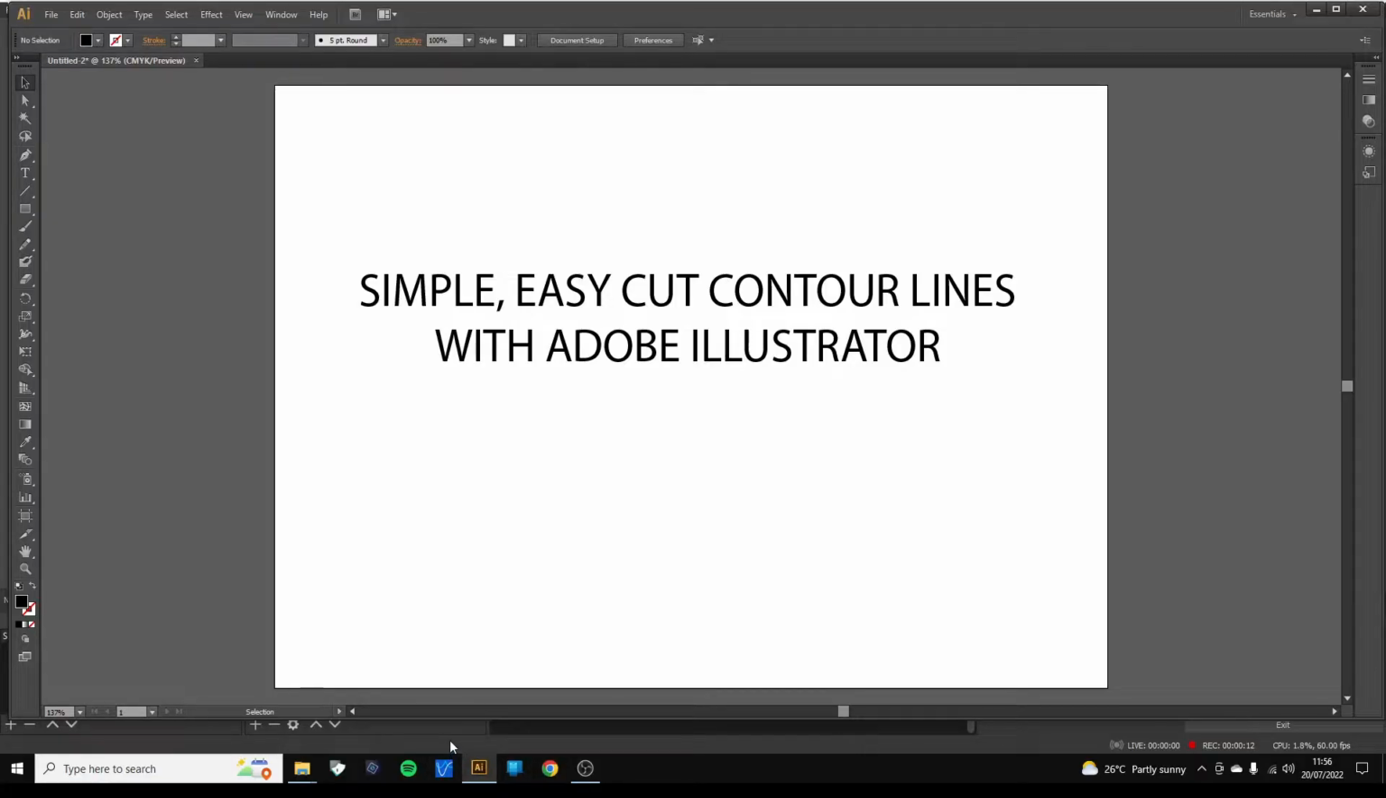As the title suggests, this is what I consider a simple, easy method of creating cut contour lines with Adobe Illustrator. When I first started out using my Roland BN20 in Illustrator, I found it a bit of a minefield of how to create the cut contour lines. I think if you ask 10 different people, you'd get 10 different answers. So what I've done is hopefully compiled the easiest method, what I find. So we'll jump straight into it.